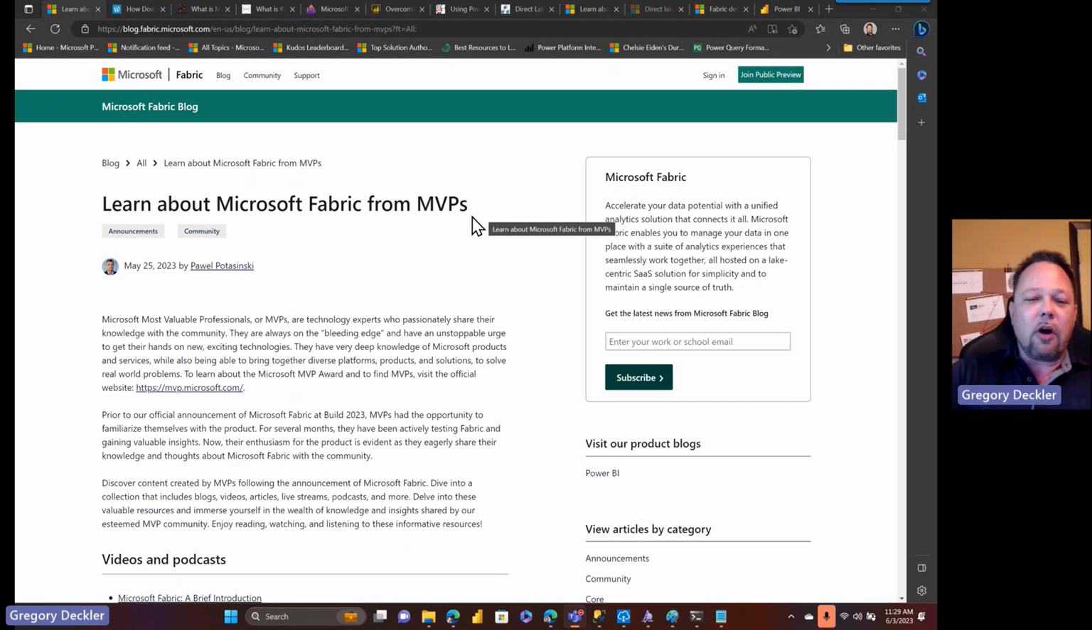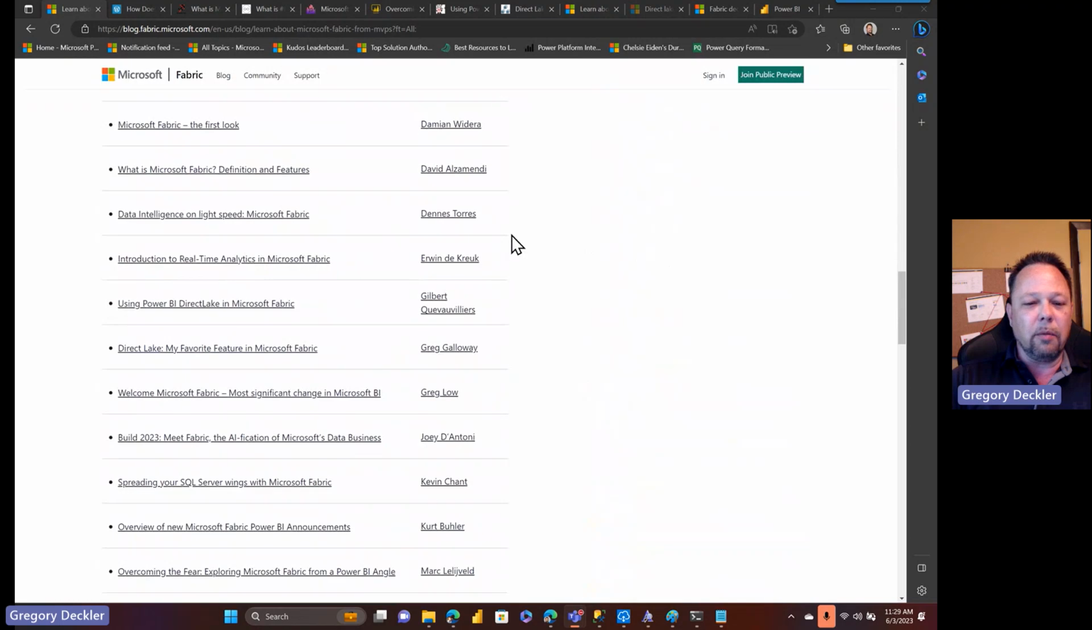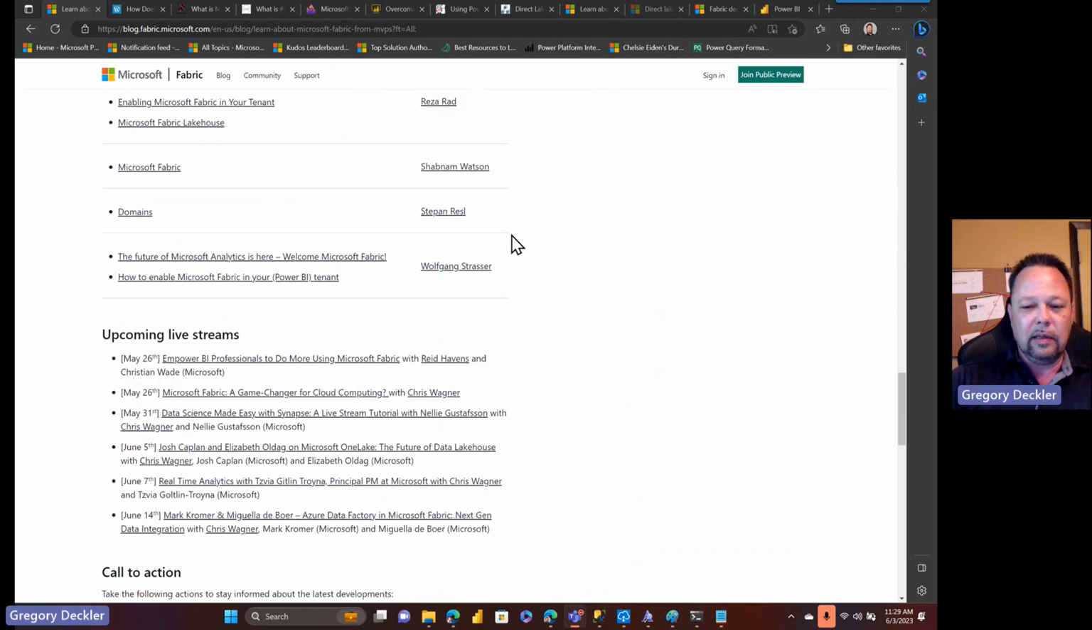So to start off, I've been doing a ton of reading around Fabric, and I've had my views on it. There's this page, Learn about Microsoft Fabric from MVPs. As a former MVP, I probably have a different perspective on this. I'll give you an example. As a layperson taking a look at this page, you'd probably think, "Holy smokes, this Fabric thing must be huge. Look at all the buzz going on in the MVP community about this."